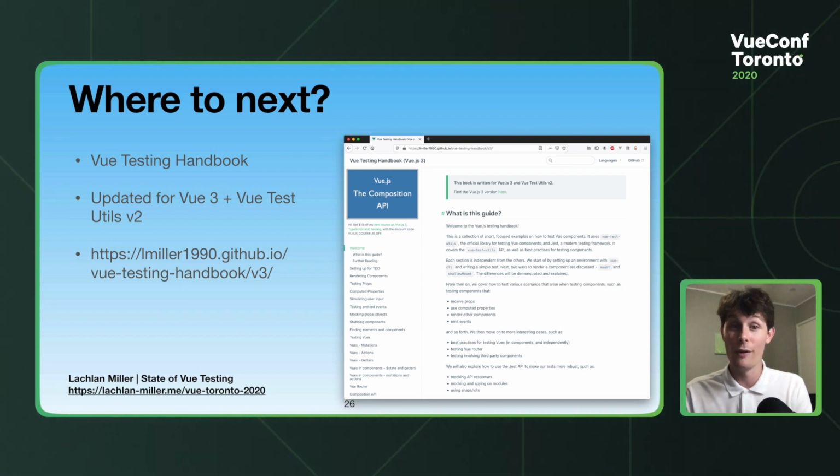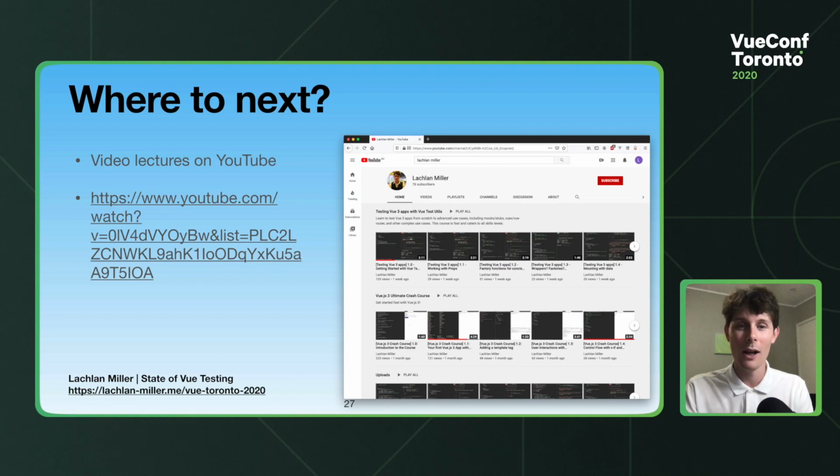There's also a book called the Vue Testing Handbook that I mentioned earlier. I did write this with the help of many contributors to who I'm very thankful. It's working for both Vue 2 and Vue 3, so you can use it whichever library you are currently using for your applications. And there's a link here in the slides. Finally, I uploaded some free lectures to YouTube about Vue Test Utils for Vue 3. So if you prefer video content, you can check those ones out as well. There's a link there.